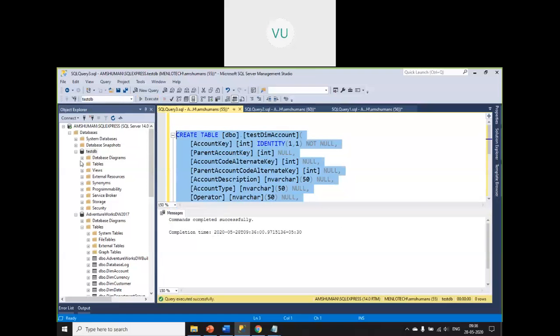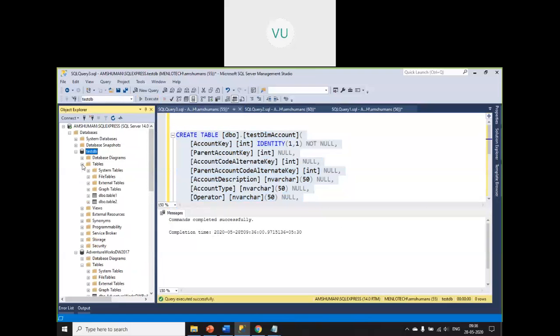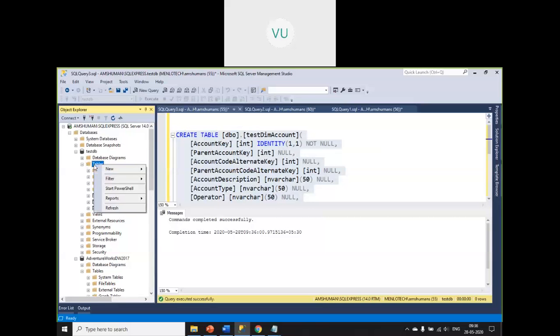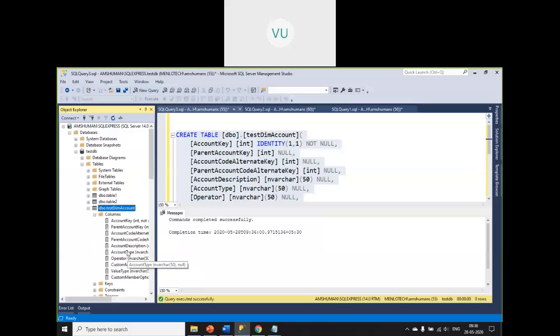So under tables, if you go, just refresh once. If you don't see it, refresh once and see. Don't think that when you run some query here, it will immediately get reflected here. So always refresh, then you will come to know. Okay, so test dim account is created. If you go here, you can see all the column definitions. So that is about the create table statement.